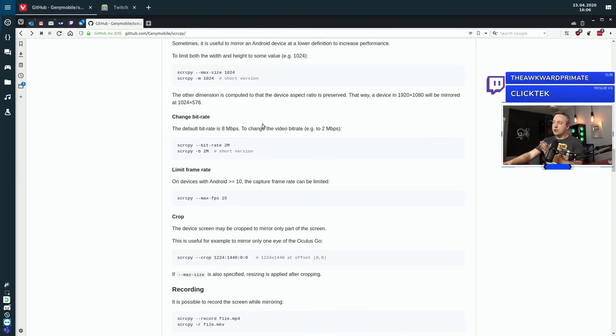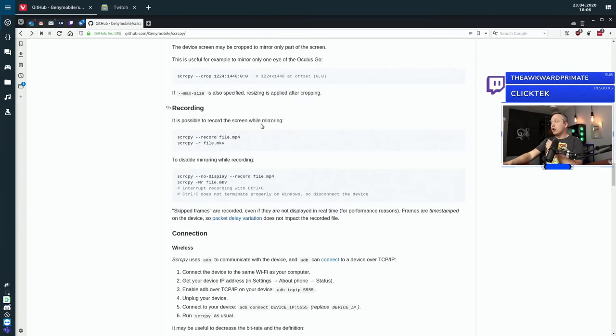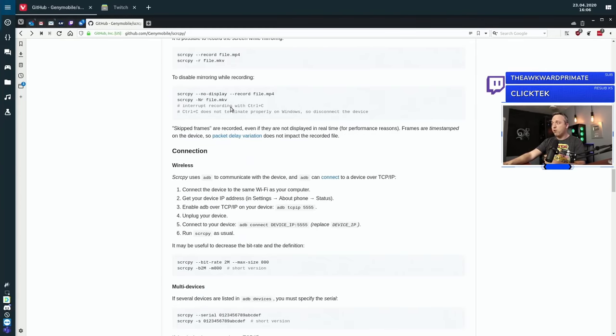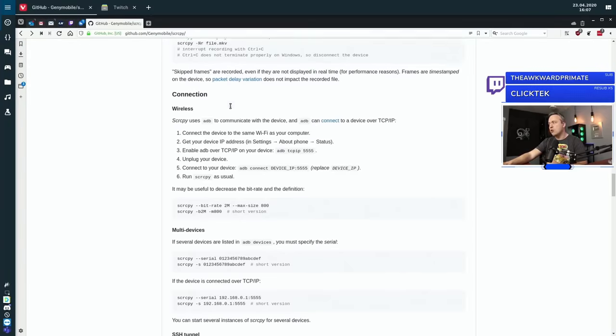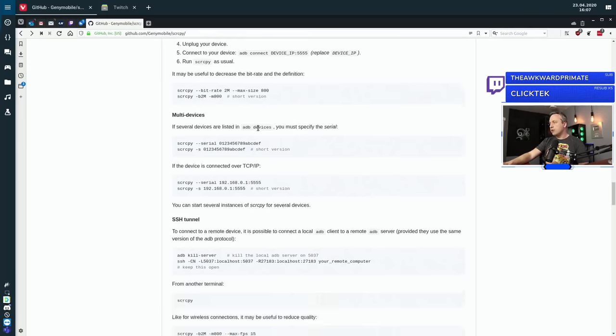It goes over the actual setting of the screen size, the bitrate, the frame rate, cropping it. You can do specific recording outputs from here, so it'll actually just record only the screen and output it to MP4 format, so it's great for adding to videos. Here's the wireless setup. You can easily just do these options from command prompt if you're on Windows, or if you're in Linux, obviously you can just add those to the terminal.